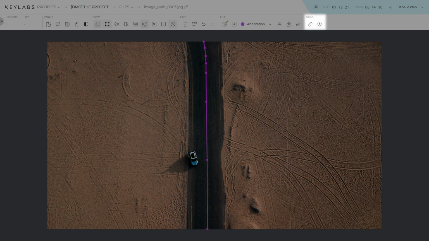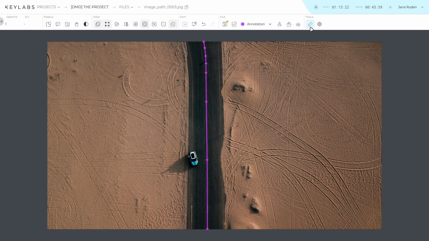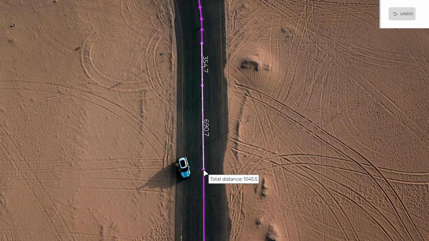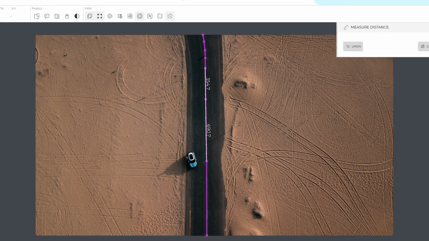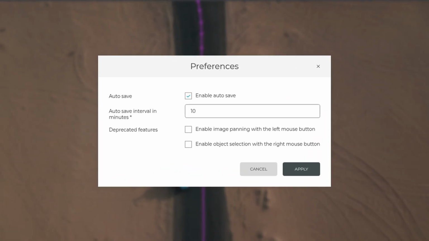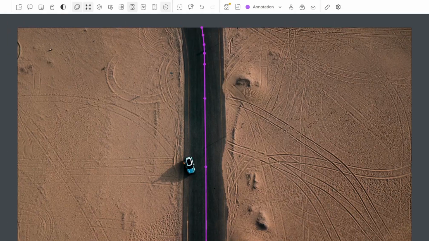The Tools section includes general utility functions. Measure distance opens a ruler to measure pixel distance between points. Useful for tasks with size requirements. Preferences set how frequently the platform autosaves changes.